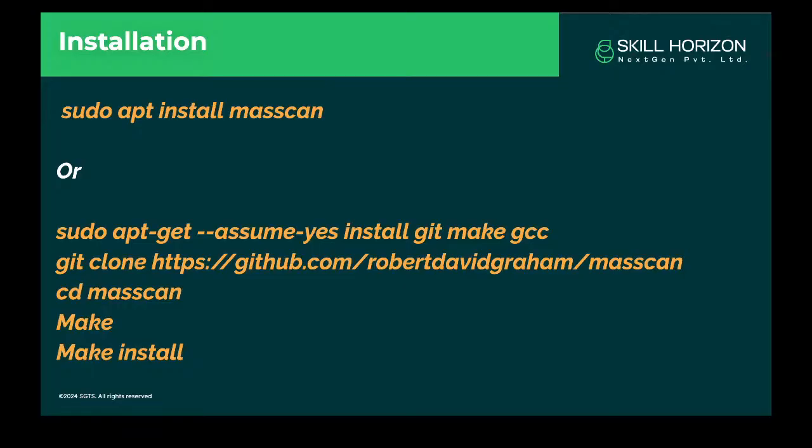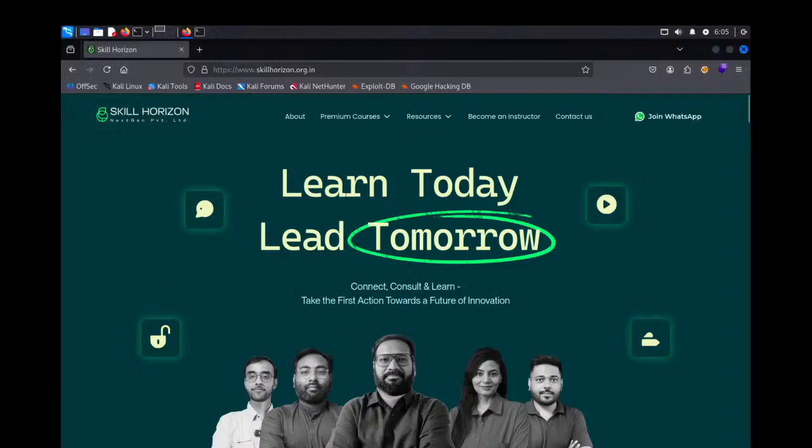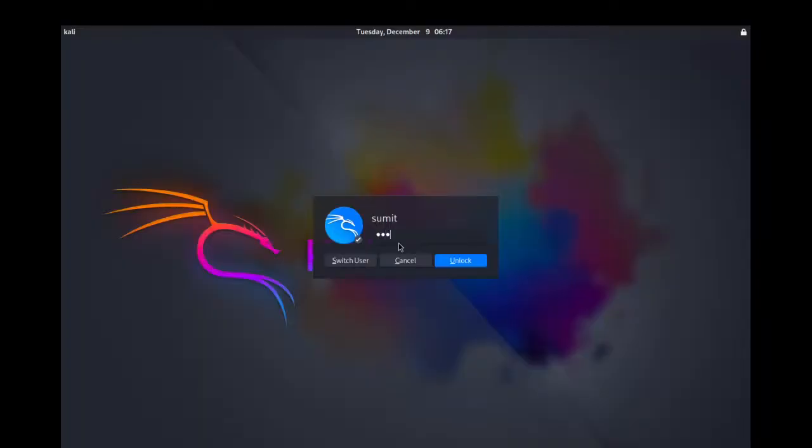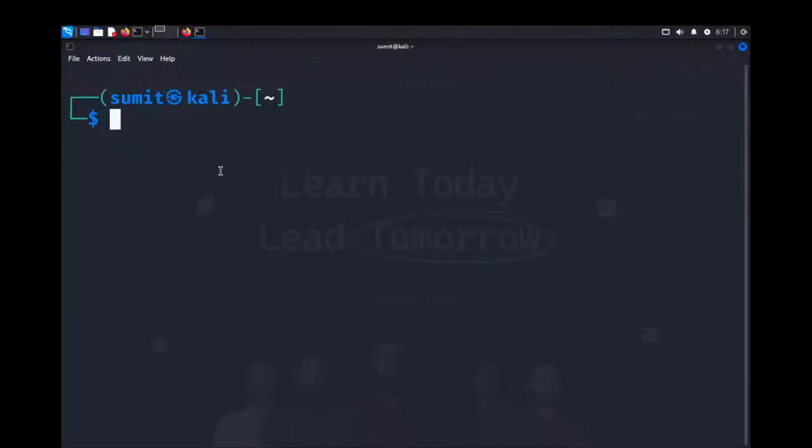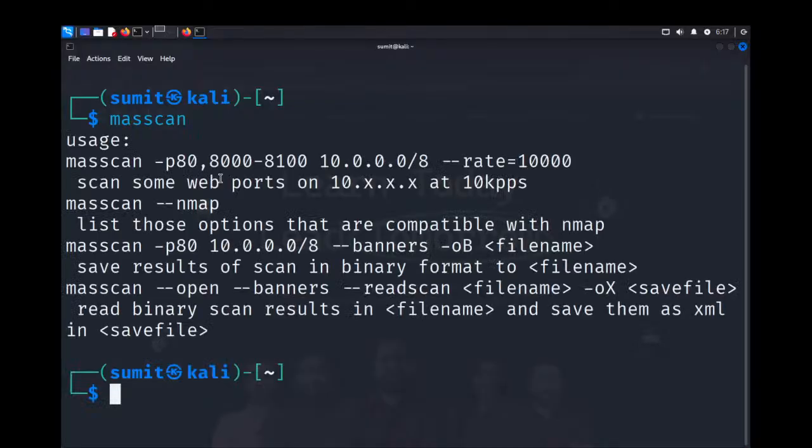So let me guide you to the screen of Kali Linux. The next screen you are seeing is Kali Linux. Here is Kali Linux, and if we open the terminal and check if Masscan is available or not, yes, Masscan is there, and when you hit enter, it displays some basic commands.